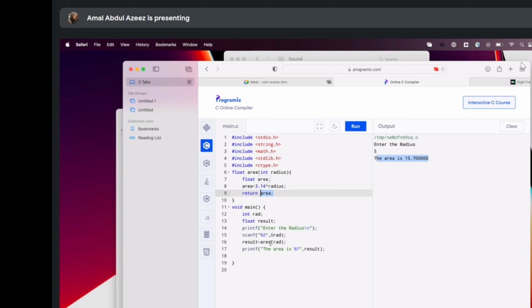I've returned the value, taken it to the variable result and just printed the value of result. So simple, right? This is how you define a function, how you call a function in main, and definitely how you get it through.